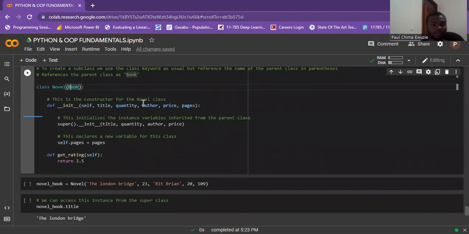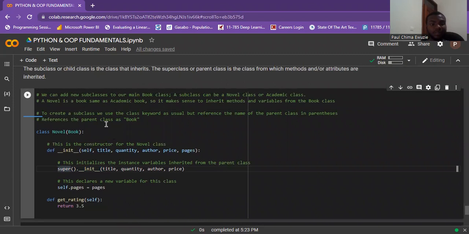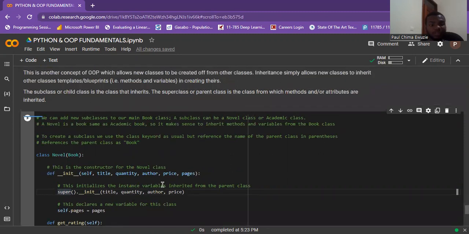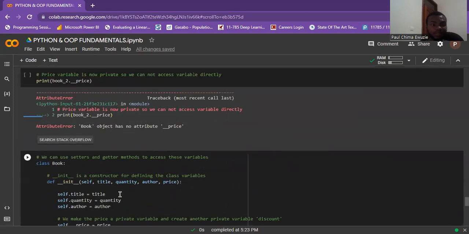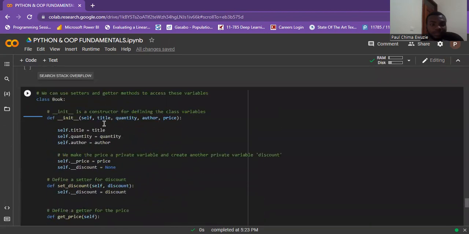Now, we also have the constructor as usual. Every class has a constructor. But one thing you should notice is that we have this super.init statement. What this does is assign these variables to the parent class. Remember that this novel class is inheriting instance variables from the parent class. Those instance variables are title, quantity, author, and price. We even have discount, but the discount is set to none, so it's not from this argument.